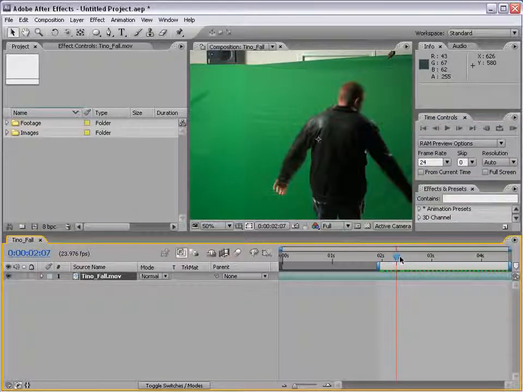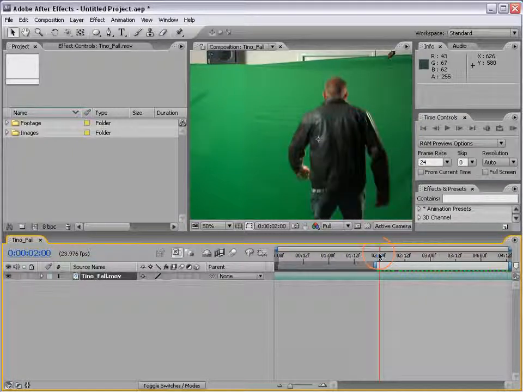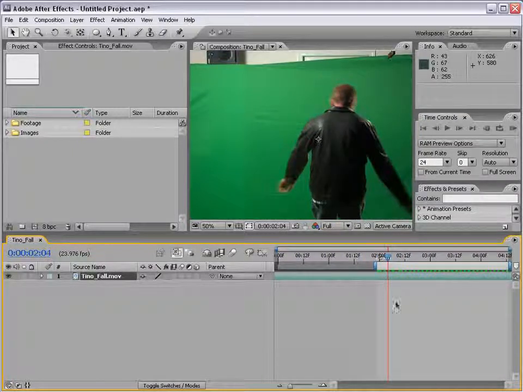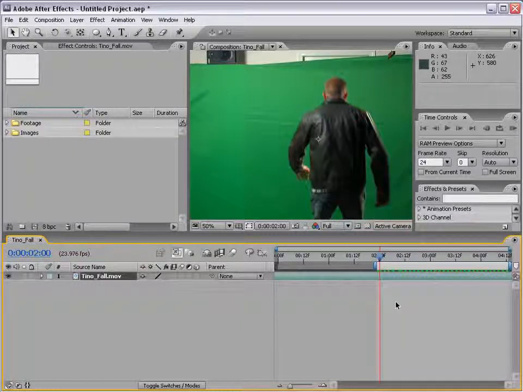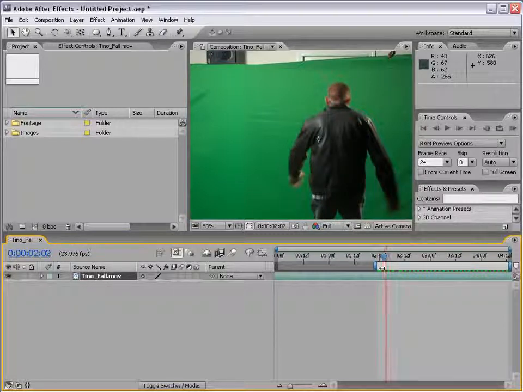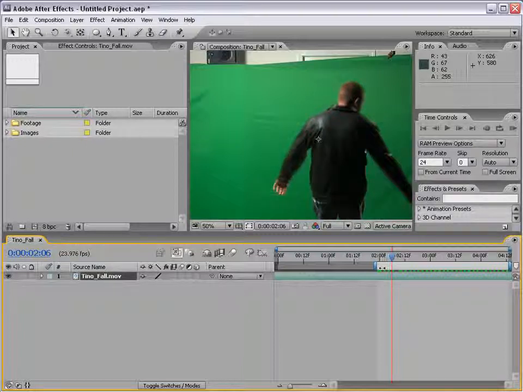Now, when you slow clips down in After Effects, basically what's happening is every frame is duplicated twice. So if I hit page up and page down, I can cycle through the frames. Now you'll notice the current time indicator will change, but the frame doesn't change. And that's simply because every frame is being duplicated in order to make it twice as long.